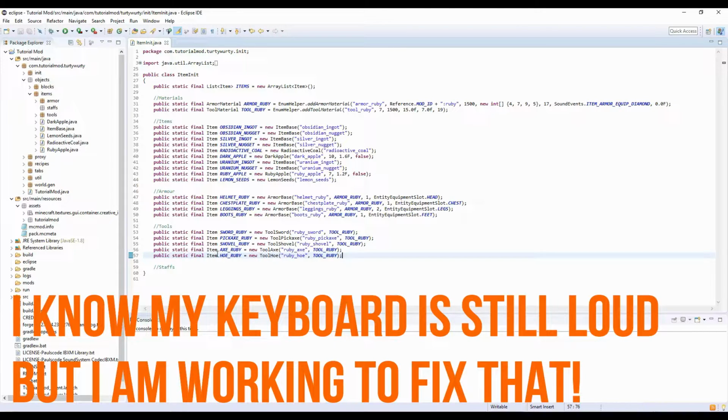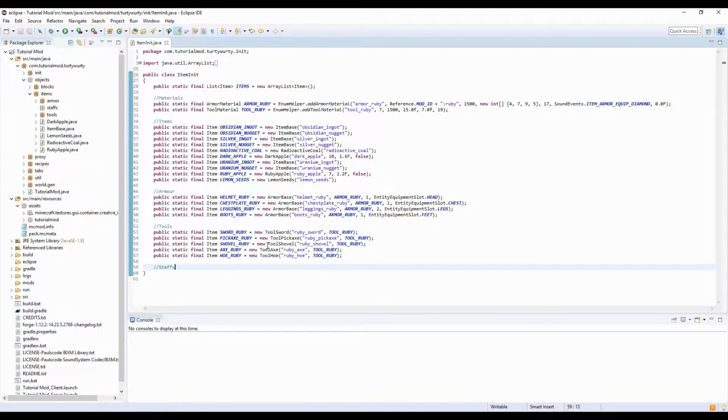Turtleworthy here, and today in this video we are going to be starting another mini-series, and this mini-series is going to be on staffs. So what do I mean by staffs? By staffs I mean a tool which can shoot something and do stuff. For example, in this one we're going to do the Large Fireball staff. So let's get started and you'll see what I mean.